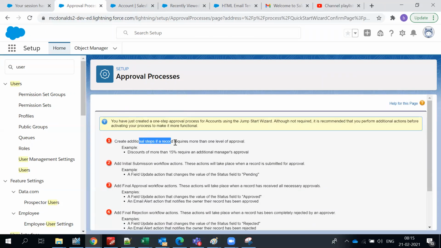So create additional steps if required for more than one level of approval. Guys, this is the one we were talking about yesterday. If your manager one wants to approve a loan from 5 lakhs to, let's say, 10 lakhs, a bank loan you're applying for, then manager one, manager two, manager three, these three levels of managers have to approve. Only then will you get the 10 lakhs. That's the way we think.